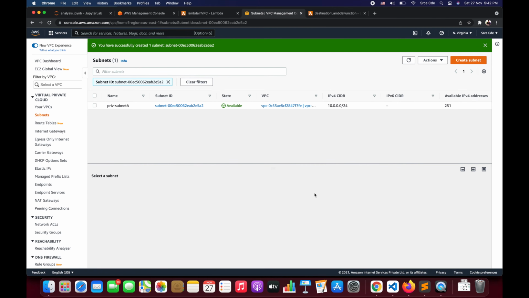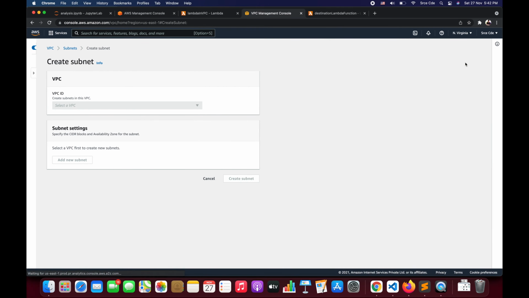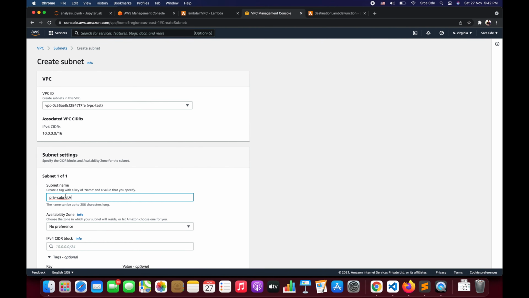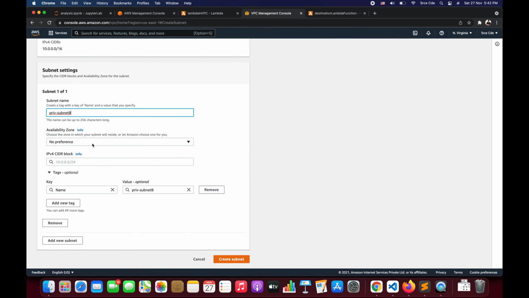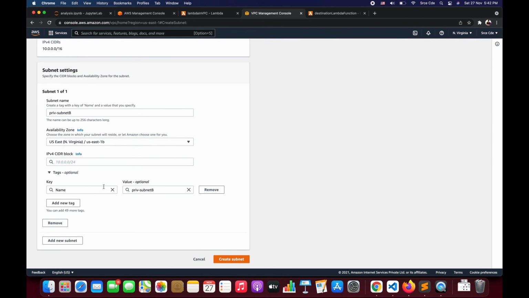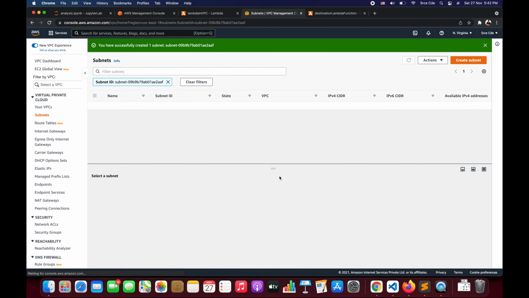Now here we have successfully created the first subnet, and then we are going to create another subnet. So again click on create subnet, select the VPC ID, give it a name. I will say private subnet B, and within availability zone I will select US East 1B, and then within IPv4 CIDR block I will say 10.0.1.0/24, and I will say create subnet. Now here we have successfully created two subnets.